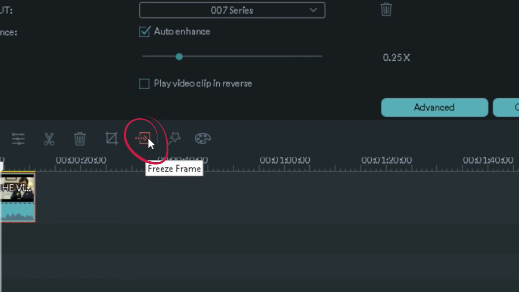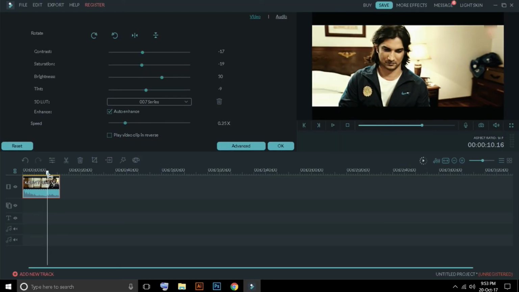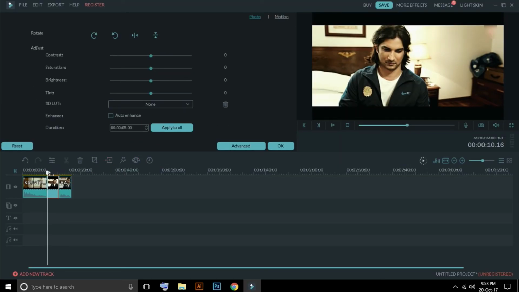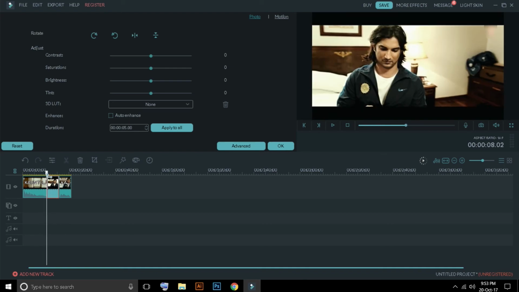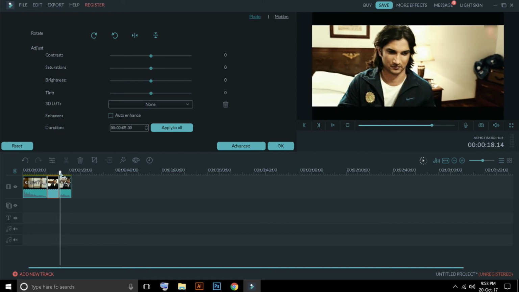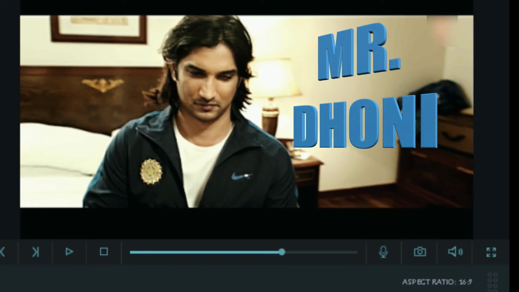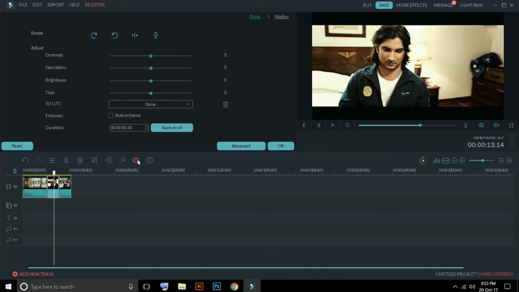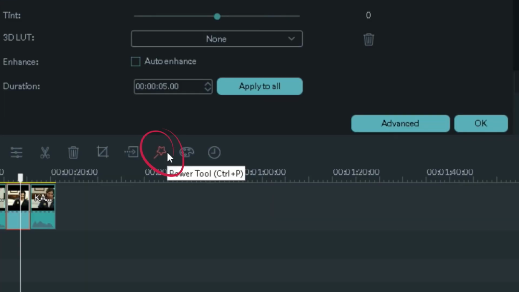Next we have freeze frame. And what it does is, for example, I'm going to click here and then freeze frame. Now it will kind of freeze for like 5 seconds. So it's useful if you want to talk about a specific character in your movie, so you can just stop for 5 seconds and then have a title on your screen, talk about it, and then the movie will continue like normal.